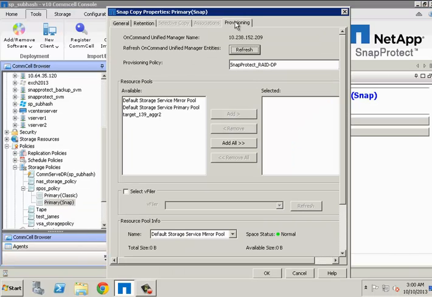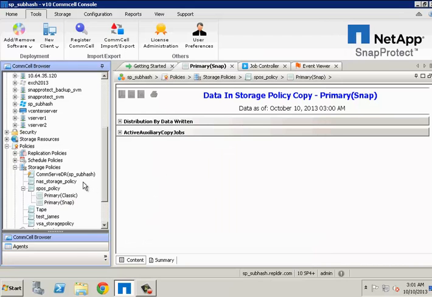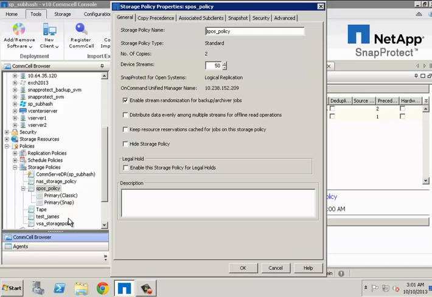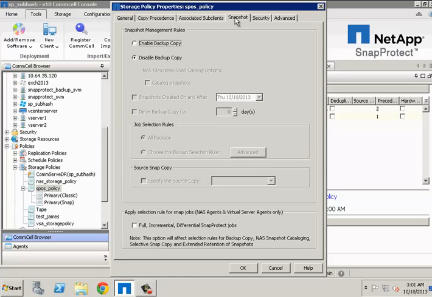Now we'll provision the resource pool. Select the resource pool and add. What we're saying here is that the first snapshot will actually take place from the non-NetApp storage. And that data will be SnapVaulted to the resource pool of our choice. Now we'll go into the properties menu, select snapshot, and enable the backup copy. So click OK, and then proceed to select your subclient.